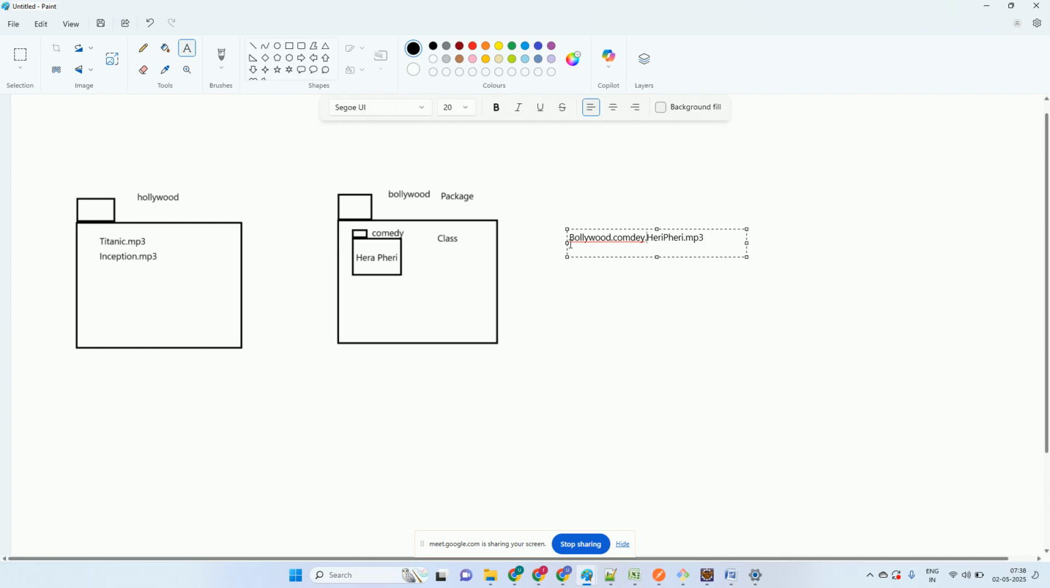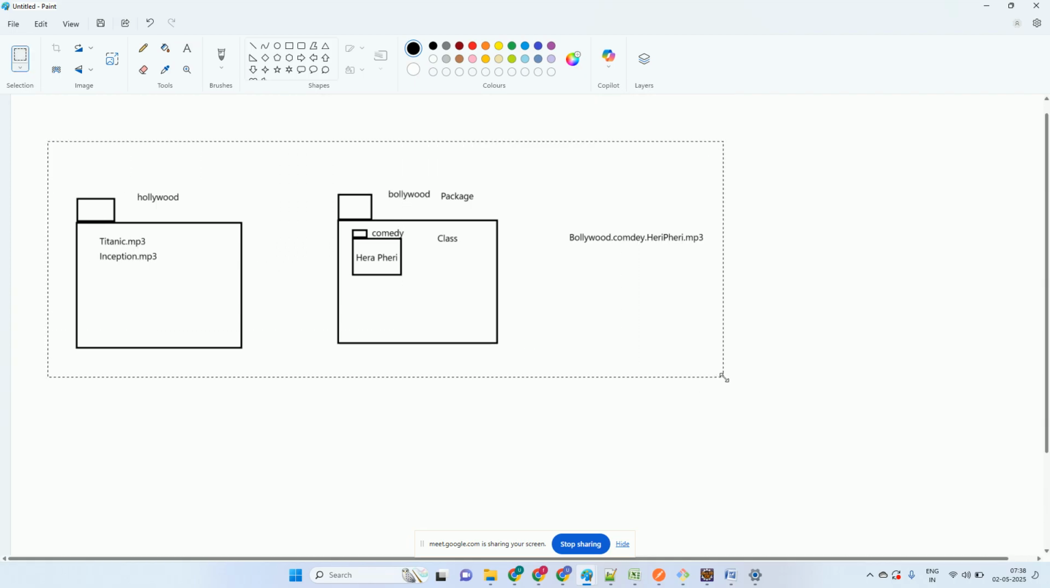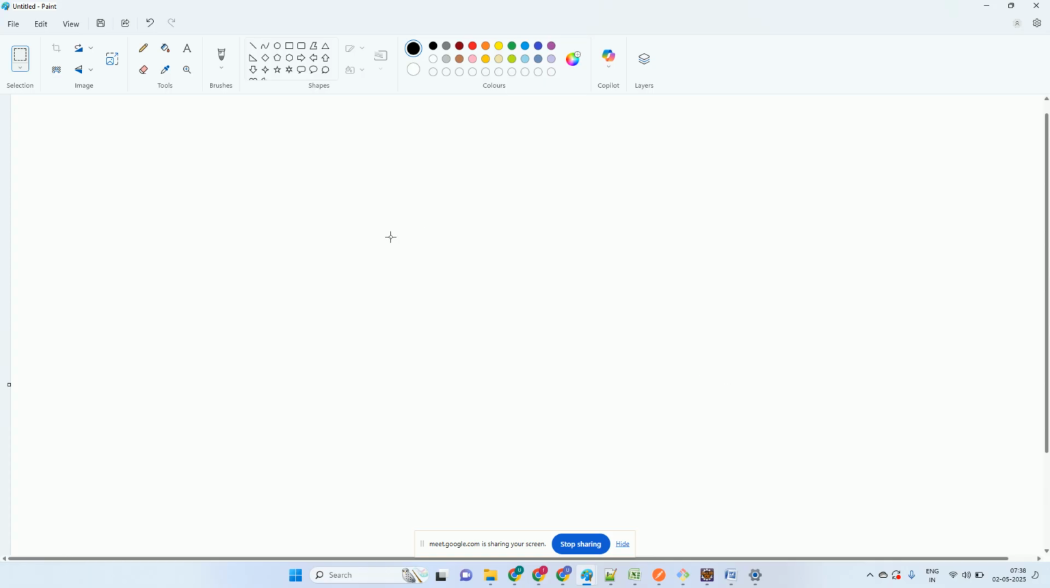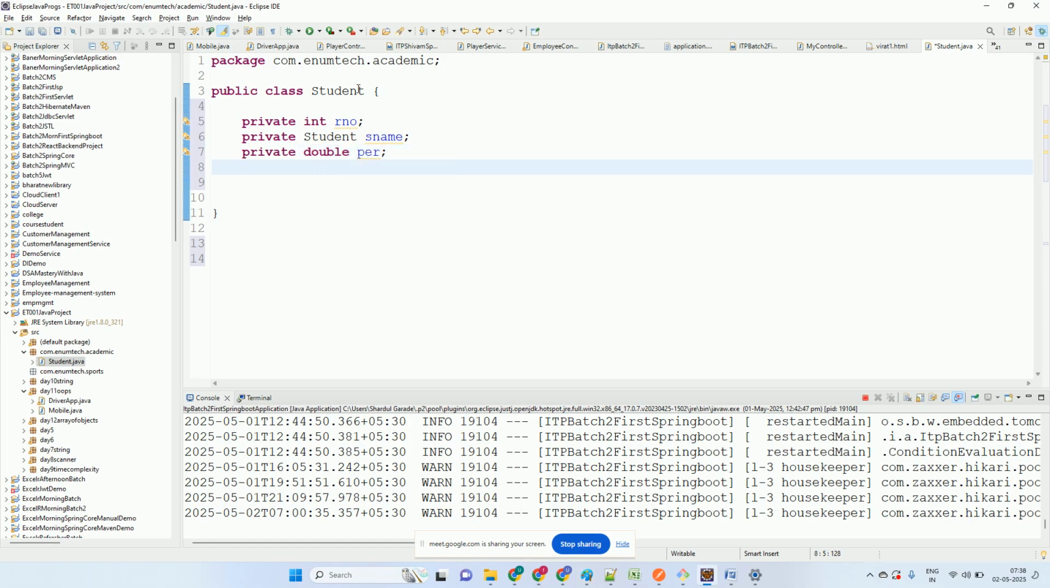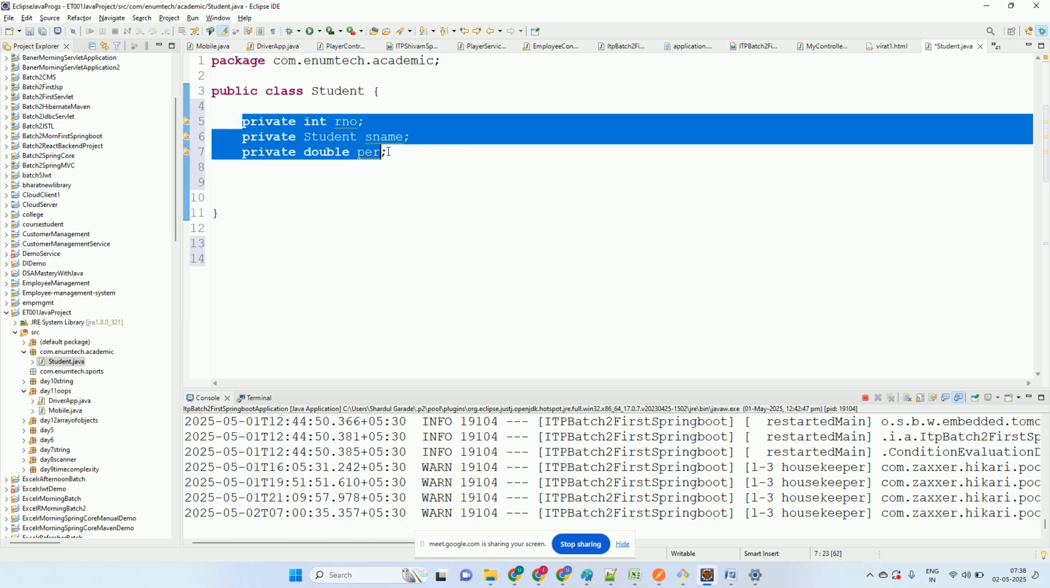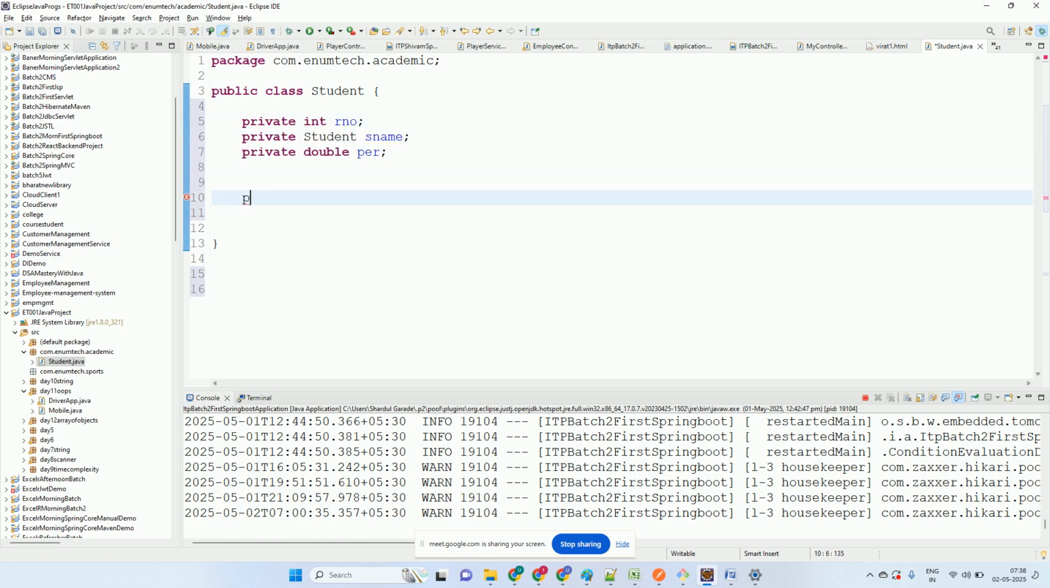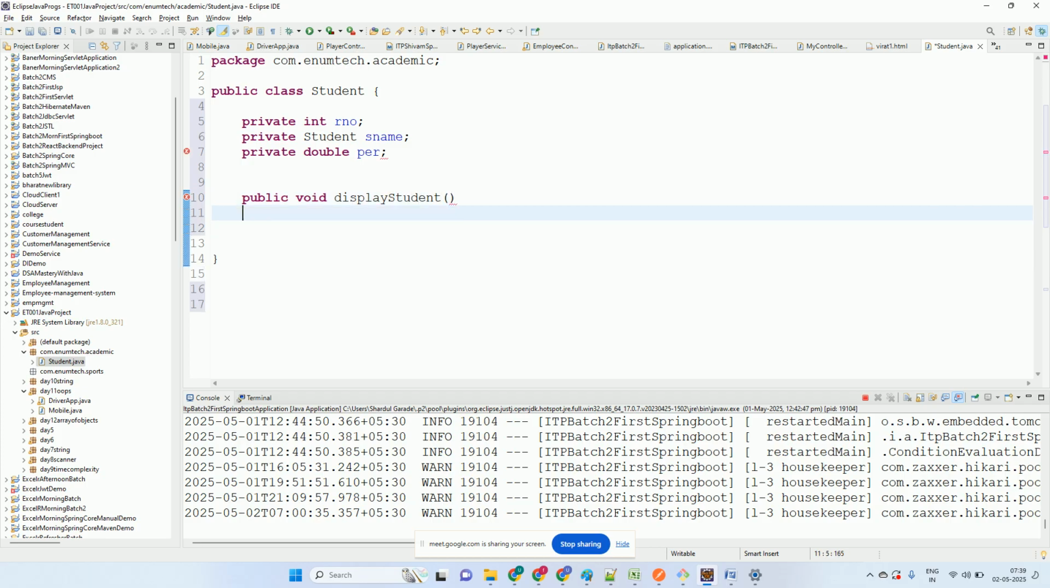You have to navigate till that file. So it's better you categorize them into packages and some sub packages, right? The same goes with classes also. So now if I make this student class data as private, let's say, and if I have a function which will display me the student details, I'll just display.